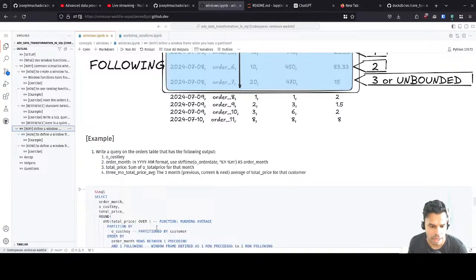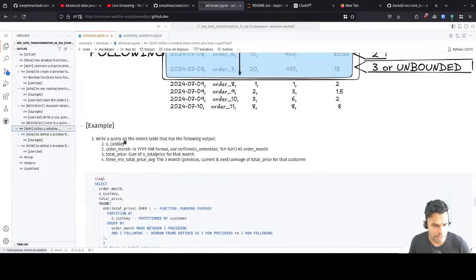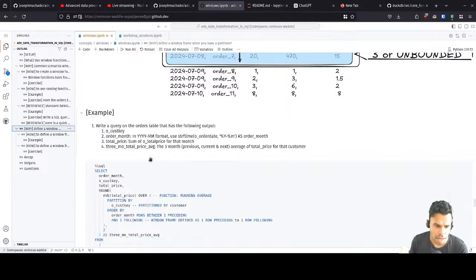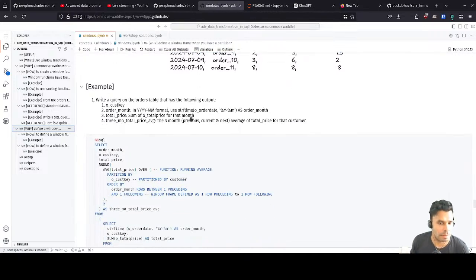So let's look at an example, right? Let's write a query on the orders table to get the customer key, order month, total price for that month, and 3-month average. So 3-month average being previous month's total price to this month's total price and next month's total price added and divided by 3. How would we do this? 3-month average of total price for that customer.